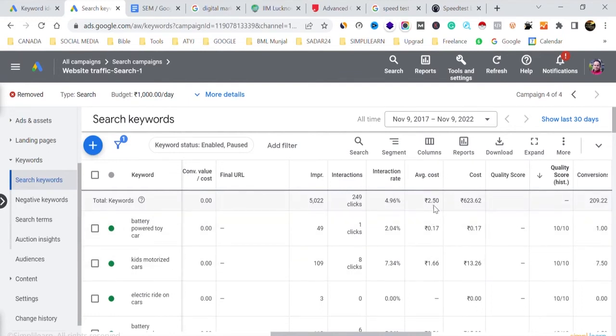2.50 is the cost for every click, and we got 249 clicks, so we got 623. You can just check the maths. It's always good to cross check. So 249 clicks multiplied by the CPC price, which is 2.50 rupees, would give you 622.5, which is the cost for the keywords we bid for, and the total clicks we have paid for.